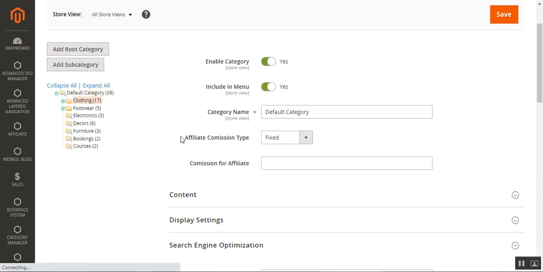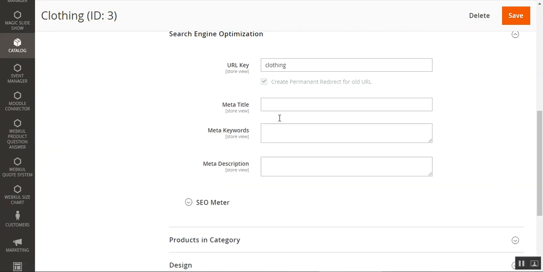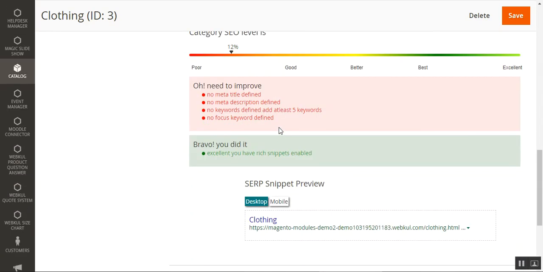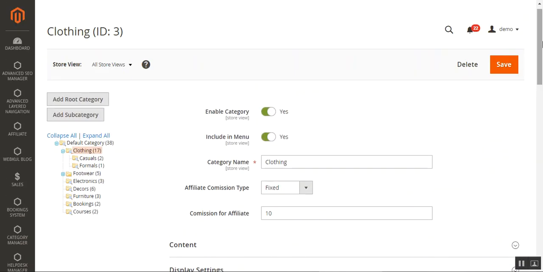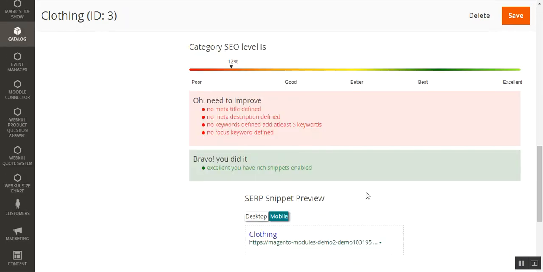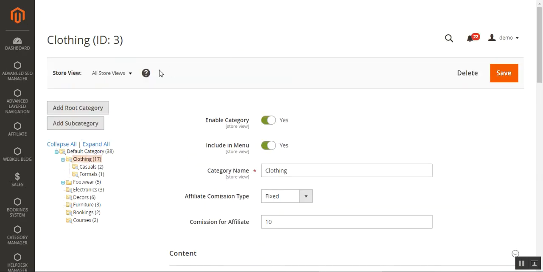So if I go to the clothing category, when it displays here on the edit page for the category, if I scroll down on the clothing one and go to search engine optimization, then you can see the category name clothing and the URL for the same, and for the mobile as well. Thereafter you just need to save the category like we did for the products, after making the SEO level better, best, or excellent with the options that we have provided here for you. So that was how we can set up the product and category SEO.